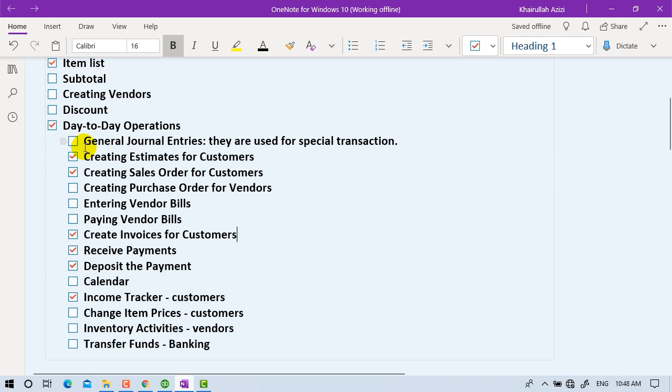So let's talk about general journal entries. As you know, general journal entries, we use them for special transactions, for special transactions.